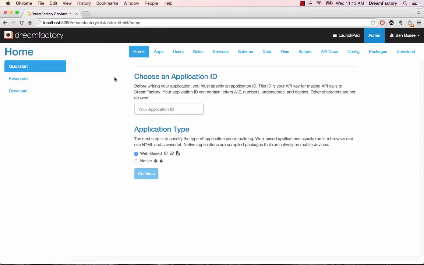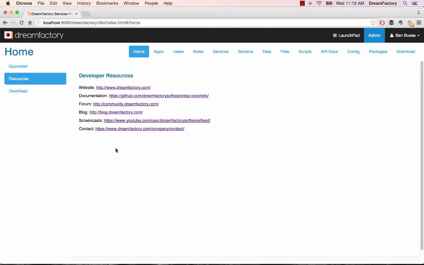What we recommend is taking a look at the Home tab first. This provides a couple useful links. One is a quick start guide, which is a guided way to create your first application, whether it's a native mobile app or a web-based application. You just follow the instructions and see how the SDKs work and how you can make some API calls. There are also links to various resources, including community forum, ways of contacting our support team.